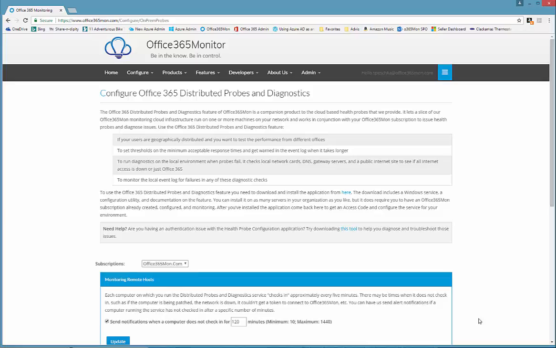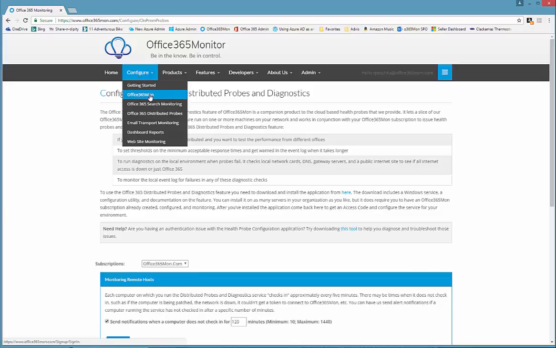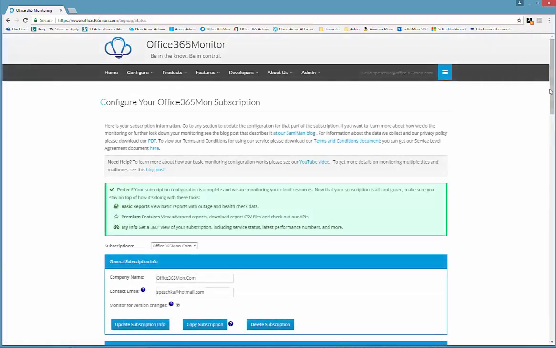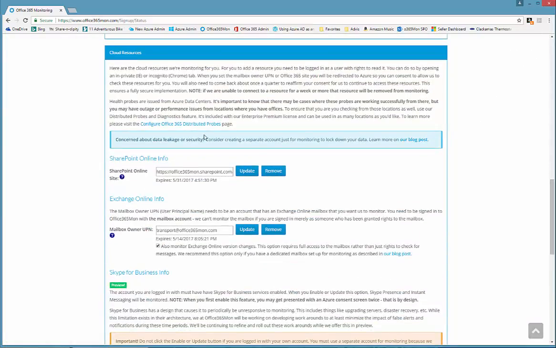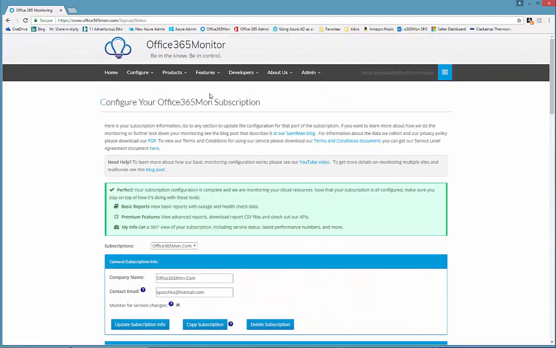So the first and most important thing to understand is that it requires, first and foremost, that you configure monitoring for your site and mailbox in your subscriptions in Office 365Mon and the website itself. So you need to start out here and go into configure Office 365Mon and make sure that you already have monitoring set up and configured for SharePoint site and mailbox before you go to the distributed probes part of it.